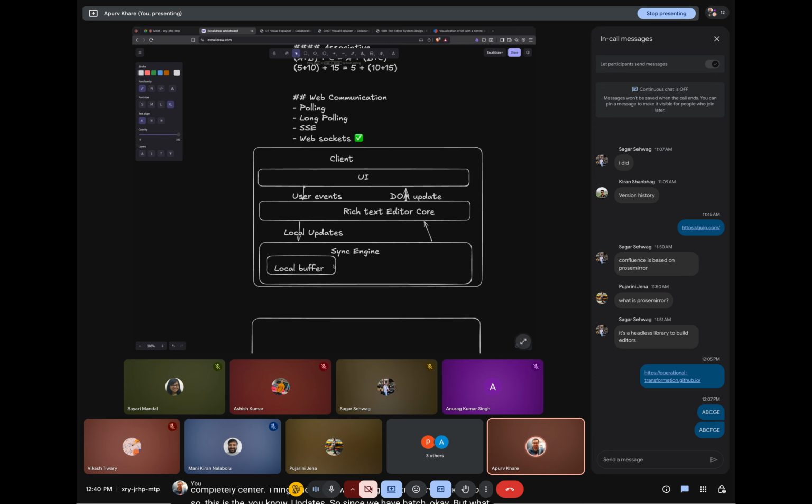This is one scenario, where your network is not there and you have not sent the updates. The second scenario is you already sent it, and now your network is not there, or maybe the server is down. So for that we will need another buffer, which is the sent buffer. From the sent buffer, it goes to the server.